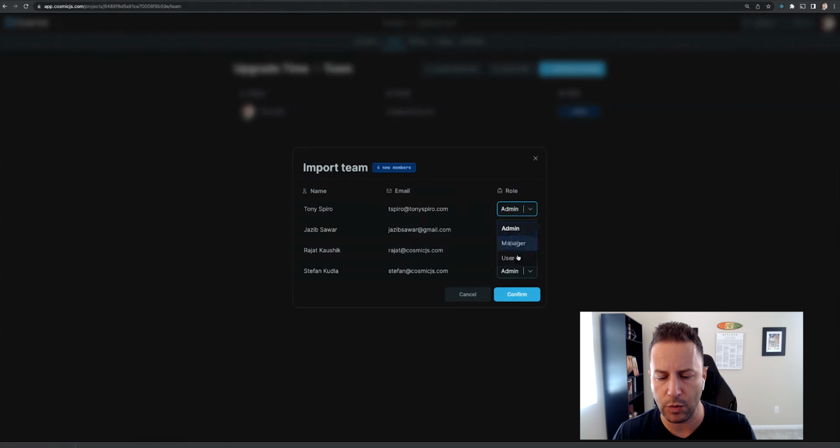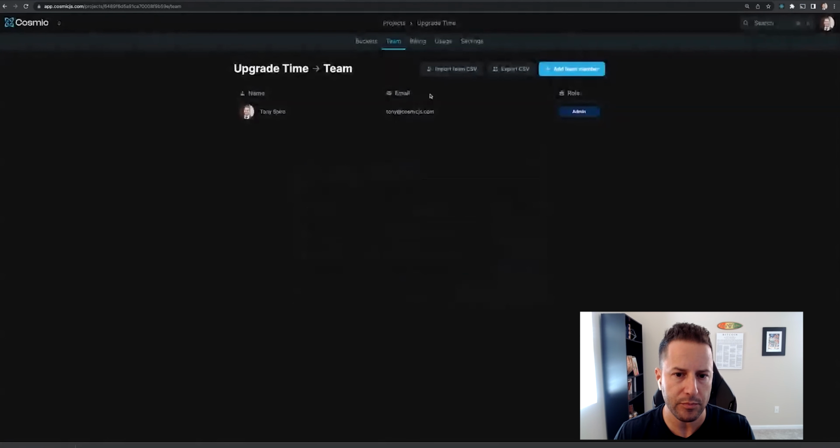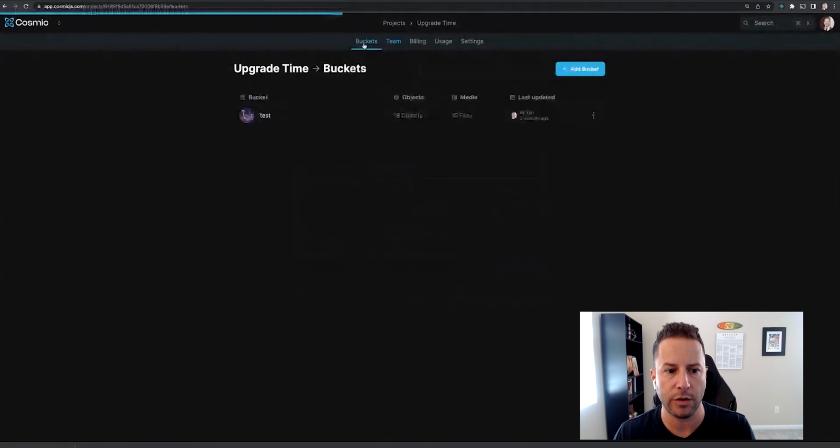The only thing you'll have to do is update the role if you had a different role set for each of these different team members. And that's pretty much it. Once you invite them, they'll have access to your new project. And then you can set those granular roles as well if you want to limit any bucket settings. And that's pretty much it.